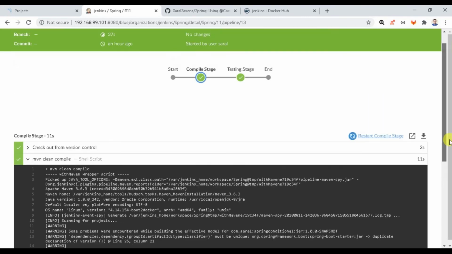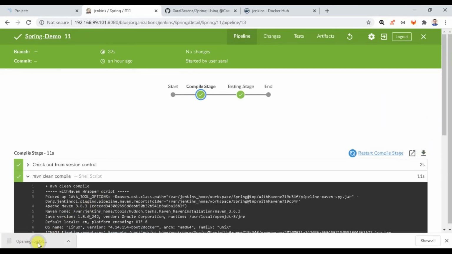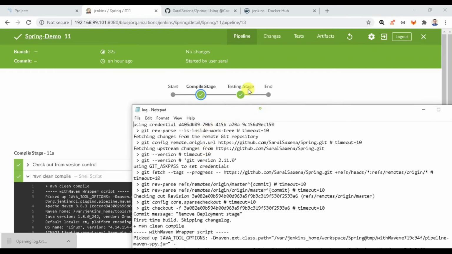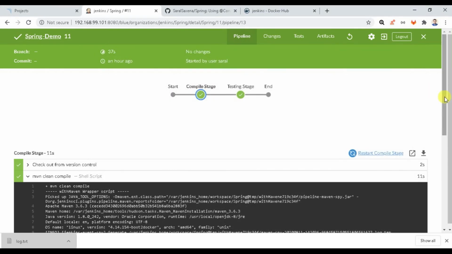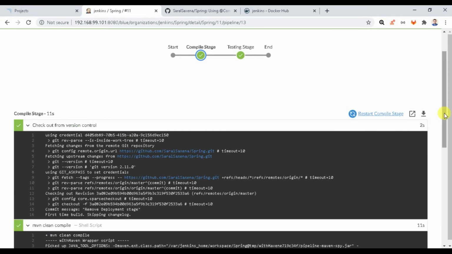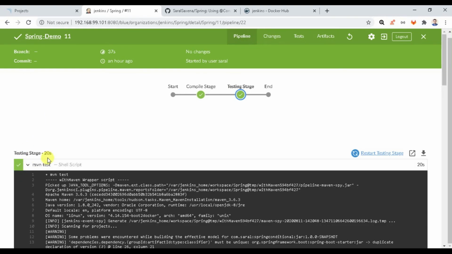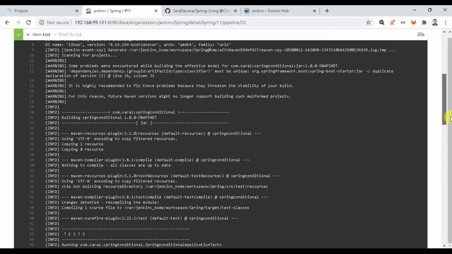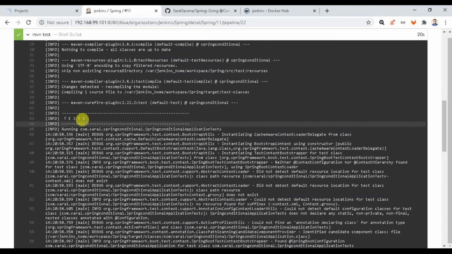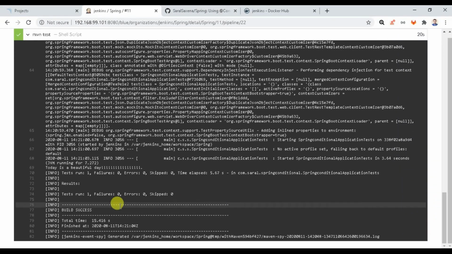The best part about this is that if you want, you can download this log file, and it will show you all the activities. So it's just a fancy way of seeing the things it is doing. Then it comes to the testing stage. In the testing stage, it is showing you the test case, and that it took 20 seconds to test it out. It is showing you the test case that it has started executing. So this is one of the best ways of showing it.